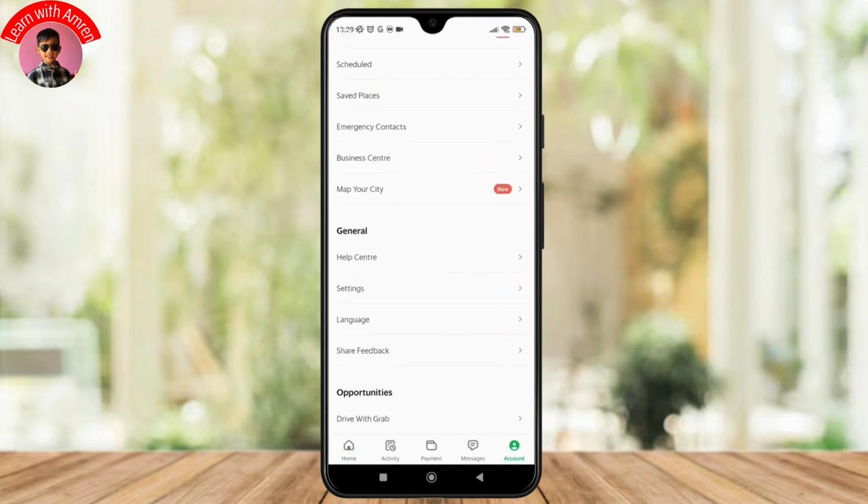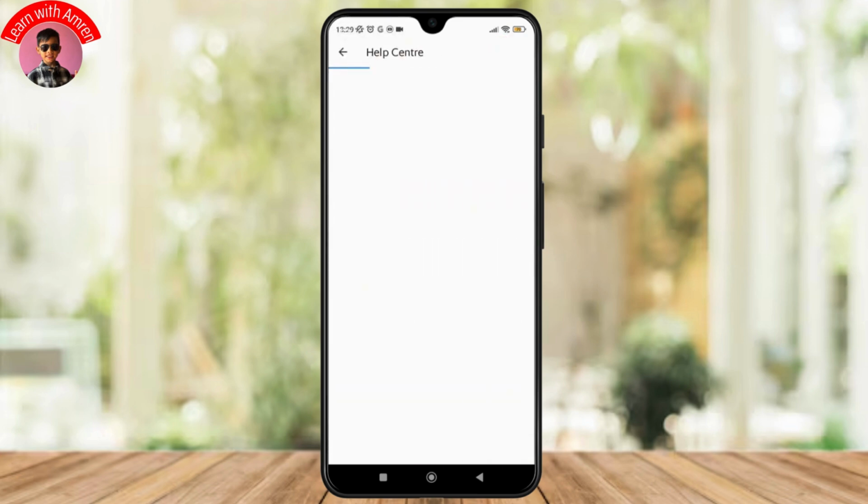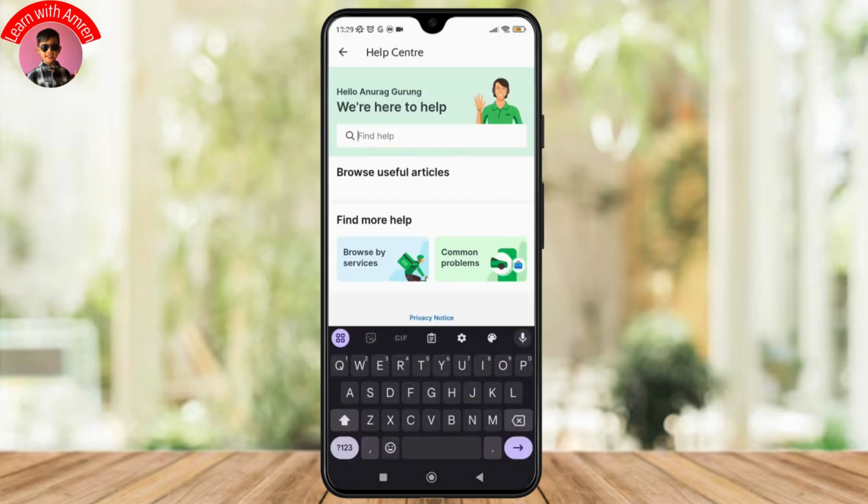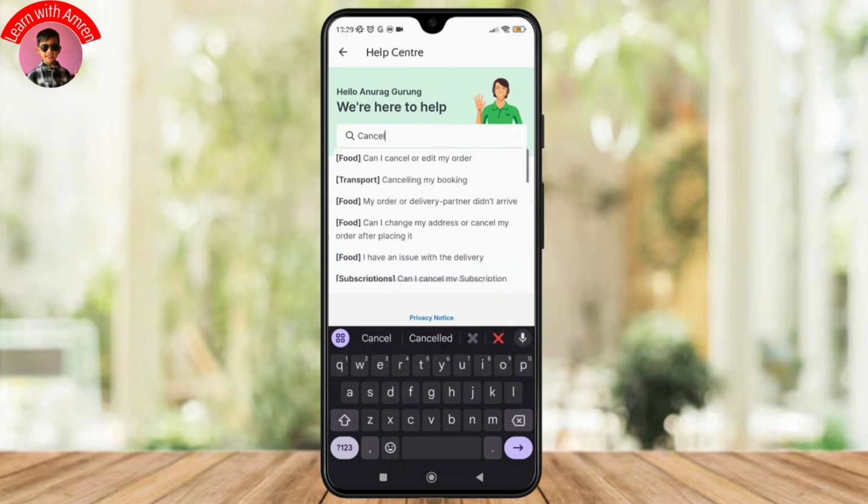From here, simply scroll down and tap on Help Center under the General section. And this is where you can get assistance with all your GrabFood issues. Now, in the Help Center, use the search bar and type in Cancel Order. And this will show you all the options related to the order cancellation.